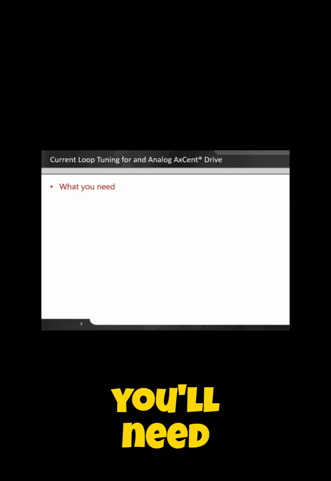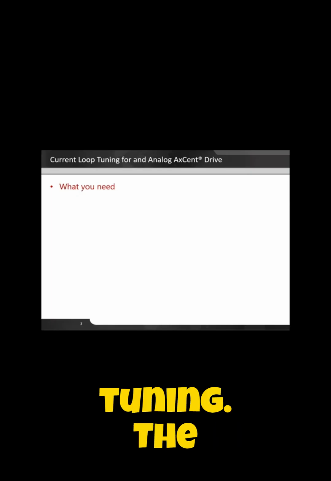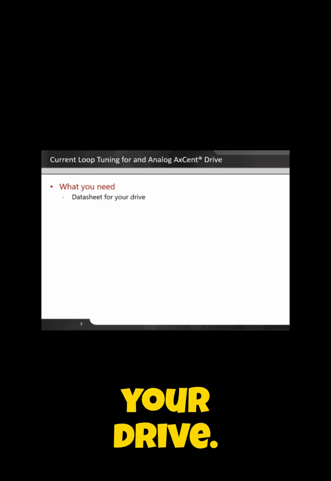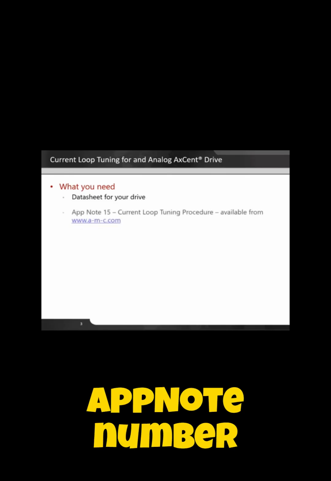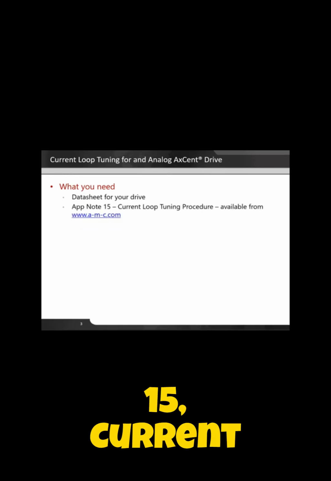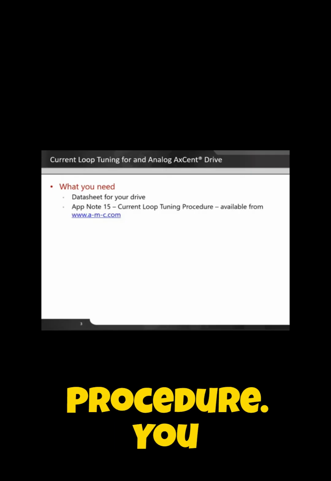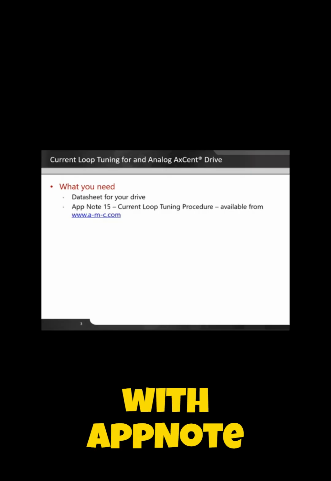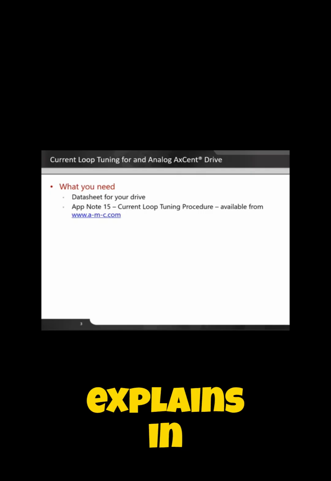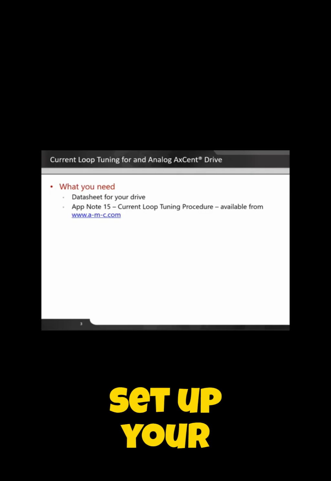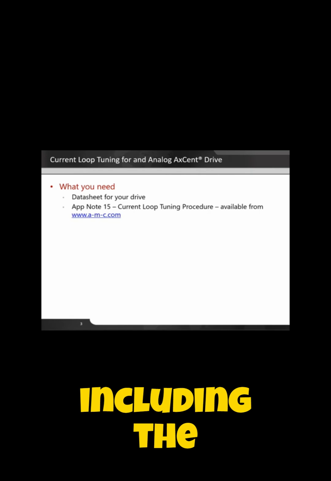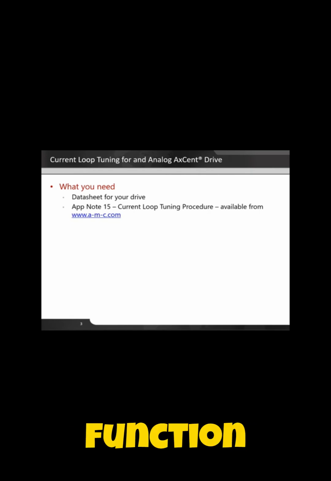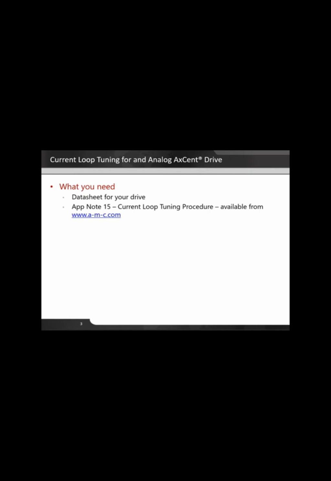Here is what you'll need prior to tuning. The datasheet for your drive. App note number 15, current loop tuning procedure. You will need to be familiar with app note 15 as it explains in detail how to set up your system for current loop tuning, including the oscilloscope, function generator, and servo drive.